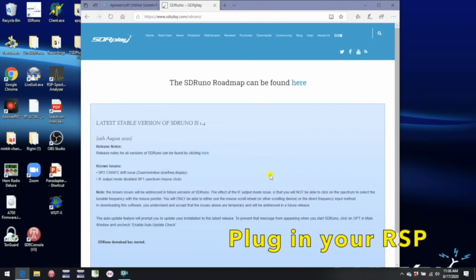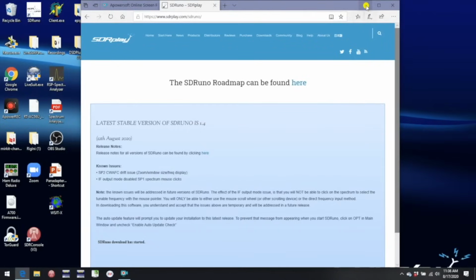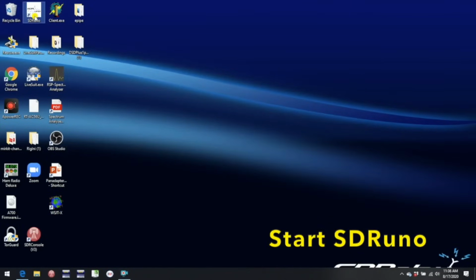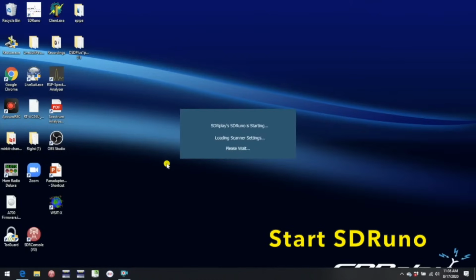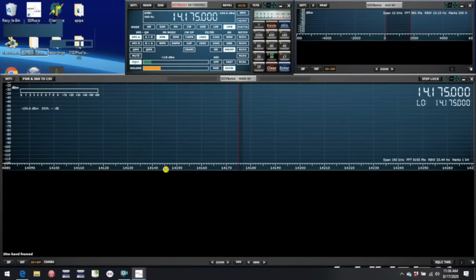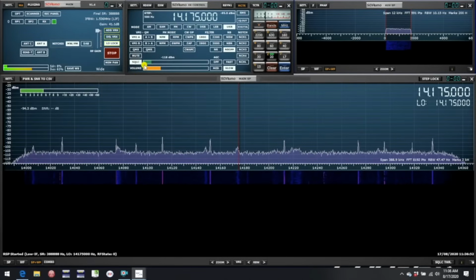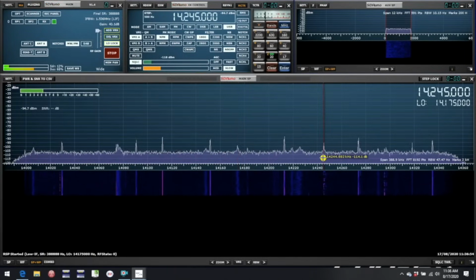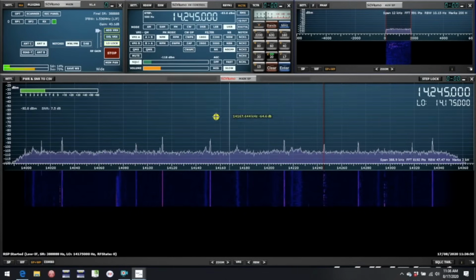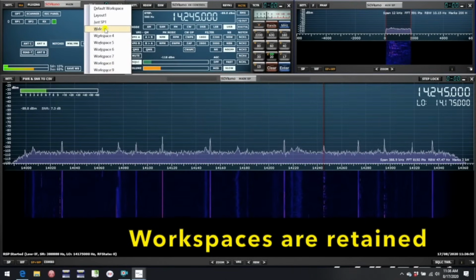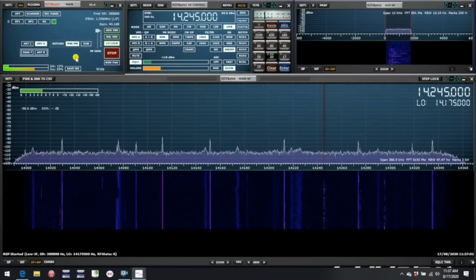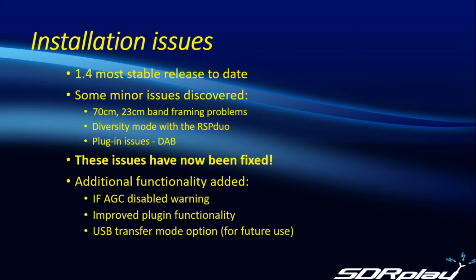Once the installation is complete, it is then safe to plug back in any RSPs you have. Then you can restart SDR Uno and enjoy the new software. You will notice that your previous settings have been retained. For example, if I look at my workspaces, they're still there just as before.